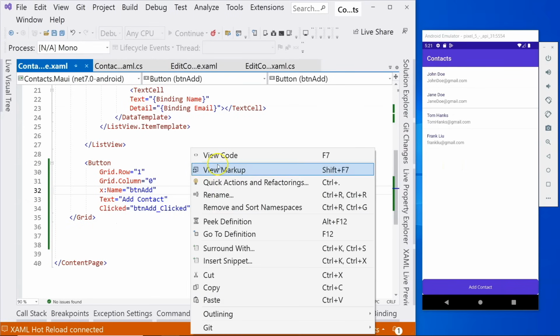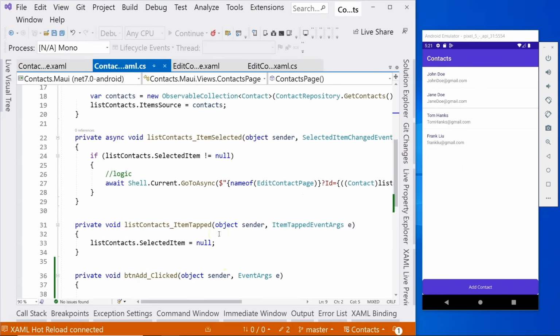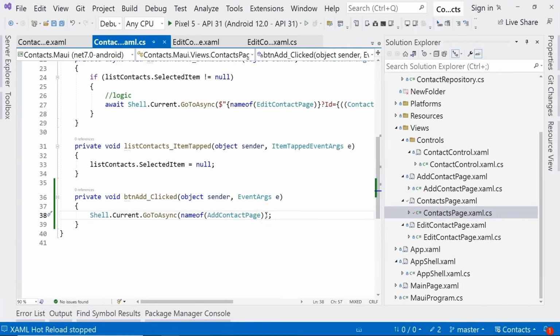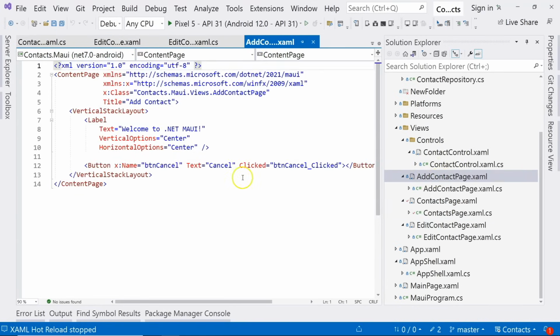In the back end, let's go to the view code. We have this add event handler. Here, we want to navigate to our add contact page, okay? So let's continue working on coding the add contact page. Let's go to the add contact page. There's basically this welcome page, right? There's basically nothing in it. It does have a cancel button.